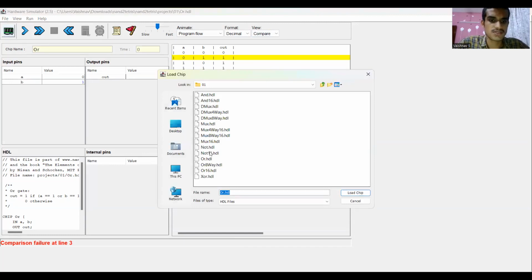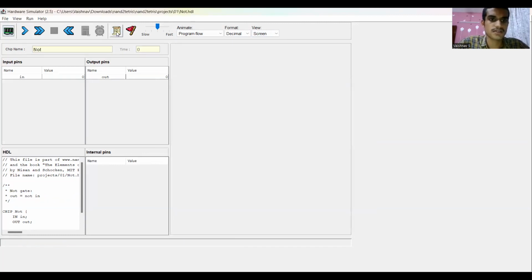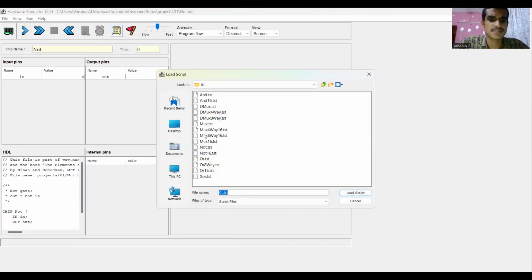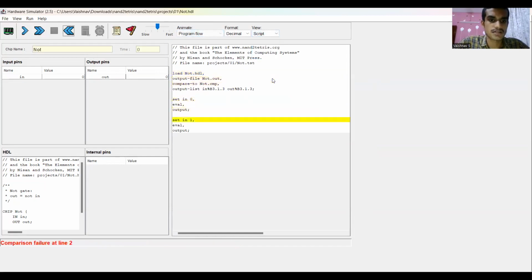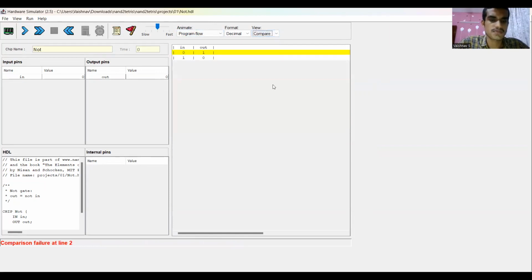And let's go with NOT, which is one of the simplest gates, where it is just inverting the input. And we first have to run it. And let's compare it. So 0 is inverted to 1 and 1 is inverted to 0. So that's the case for NOT.